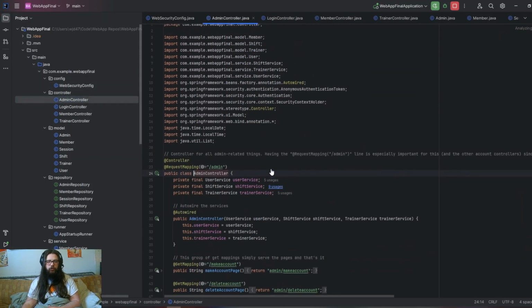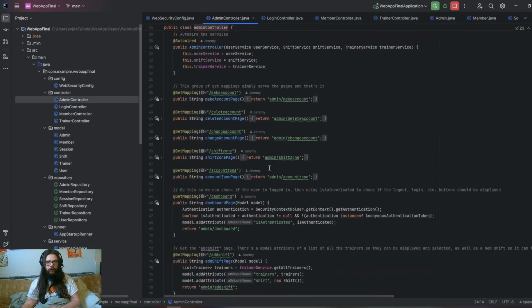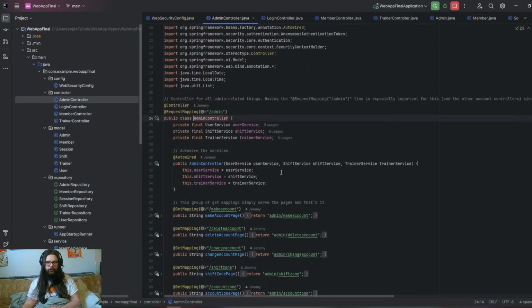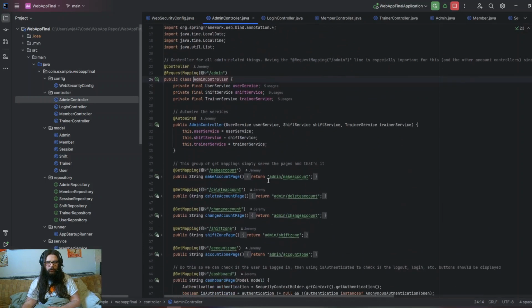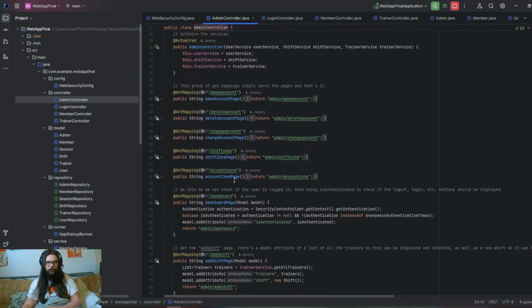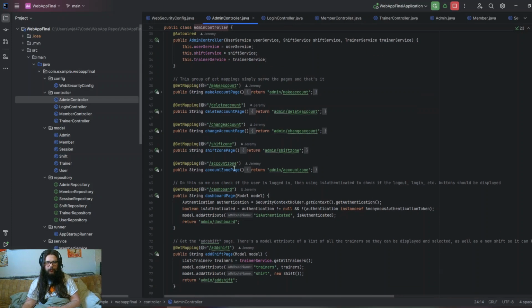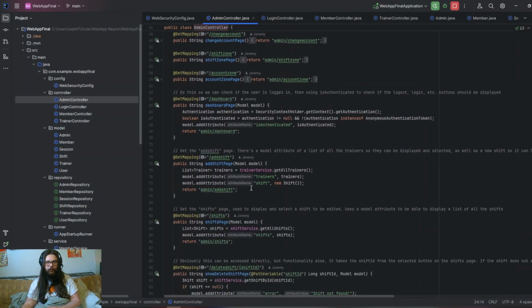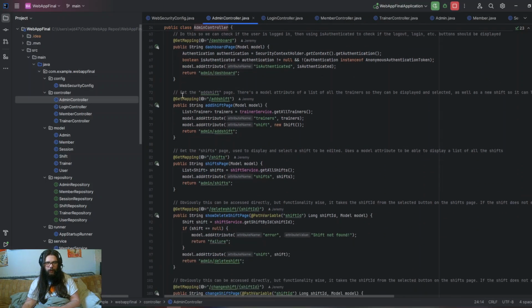So in our controllers here, I sorted them a little better. See, I have all the gets first just because they're small, and then I have the bigger stuff. So this is also a get mapping, but see, you have the security context there to do the check, and then you have some other stuff. See, shifts, which is a list.